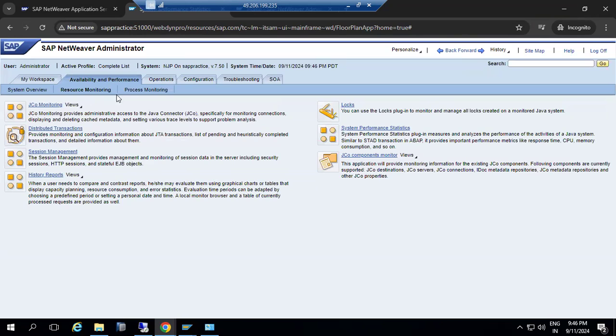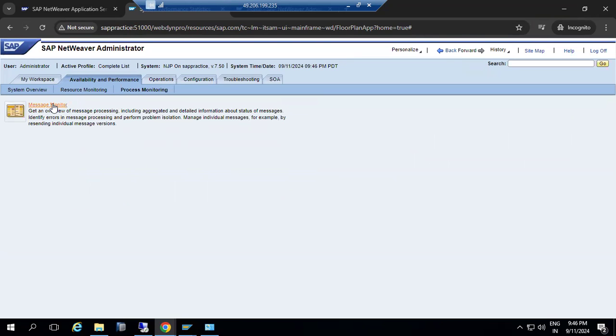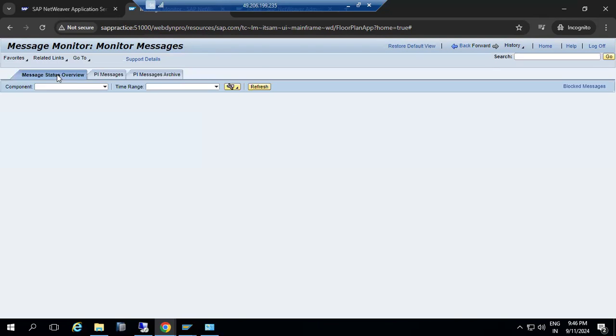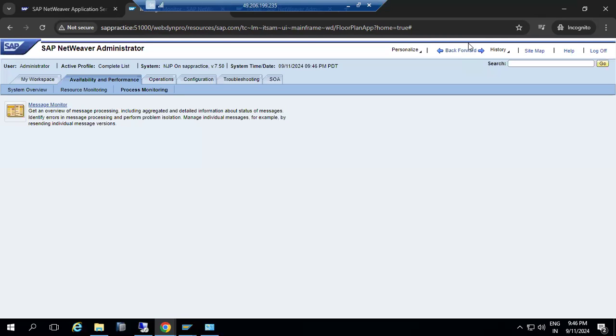Here we get message monitoring. We don't have any PI/PO systems to do the monitoring of message processing and everything, so nothing will show here. Why? Because we don't have any connection, PI messages and PI messages overview, archiving and everything. The Java system can also be used for PI systems.